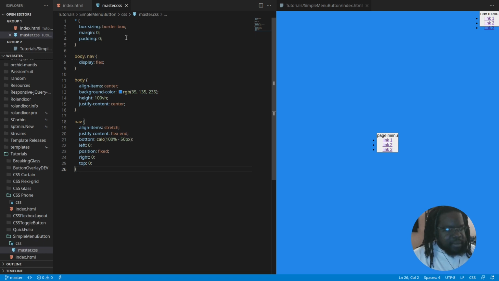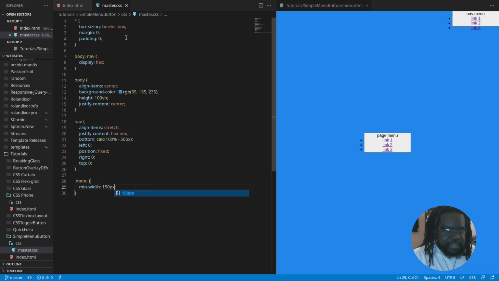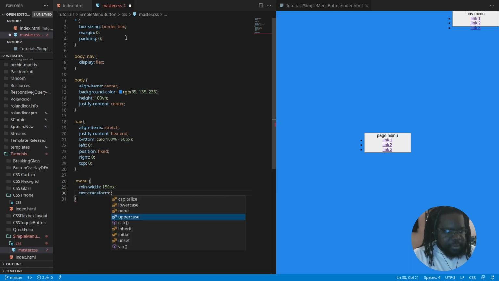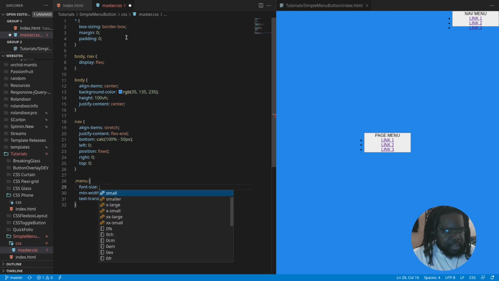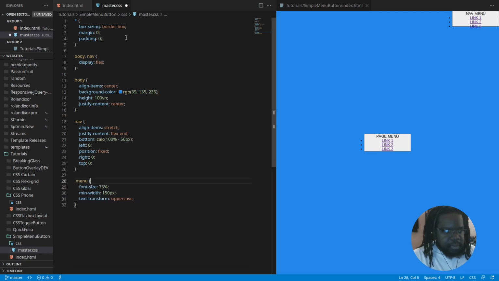Alright, the next thing we want to do is set up the menu class, which will be applied to the buttons, of course. Now their minimum width will be 150 pixels. Their text transform will be uppercase. Font size 75%. We're also going to have them display as flex, so we're going to add menu to this selector up here.